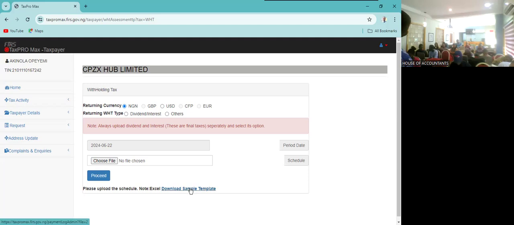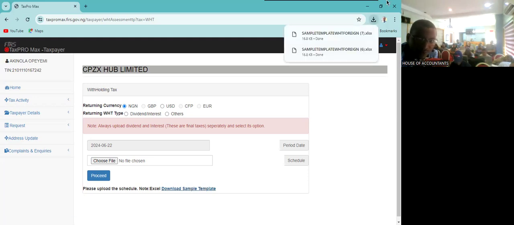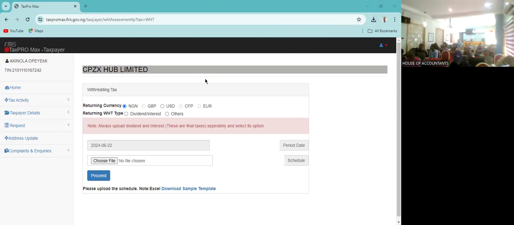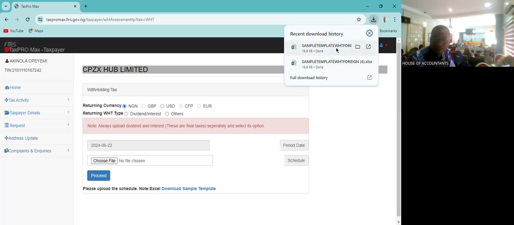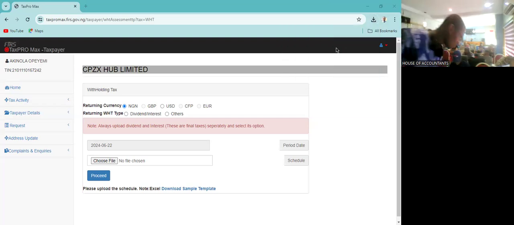Let's open this template first. I will click on the template to download it. You can see it here that we have it. All I have to do is open it. I hope I'm opening the right one. I'm trying to open what I downloaded, so just hold on. This is it, sample template withholding tax. Once you download it, it will be an Excel sheet. Online participants are not seeing it for now, so just hold on. I'm going to share it once it opens.